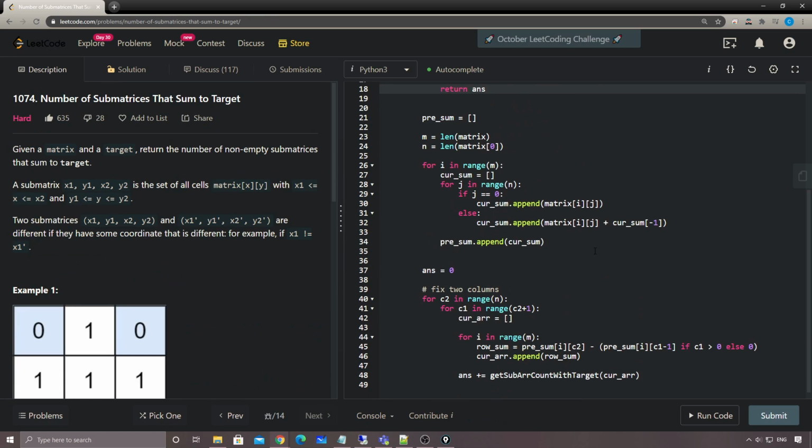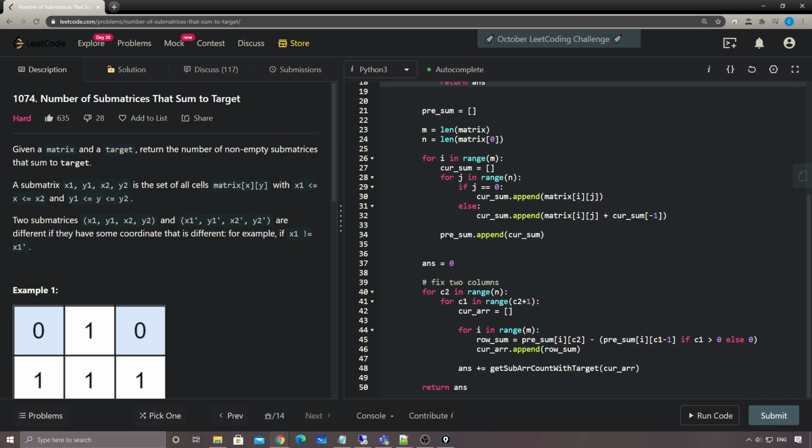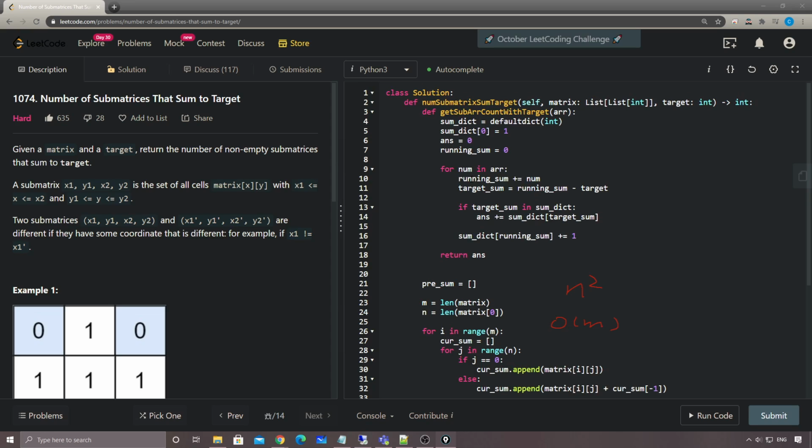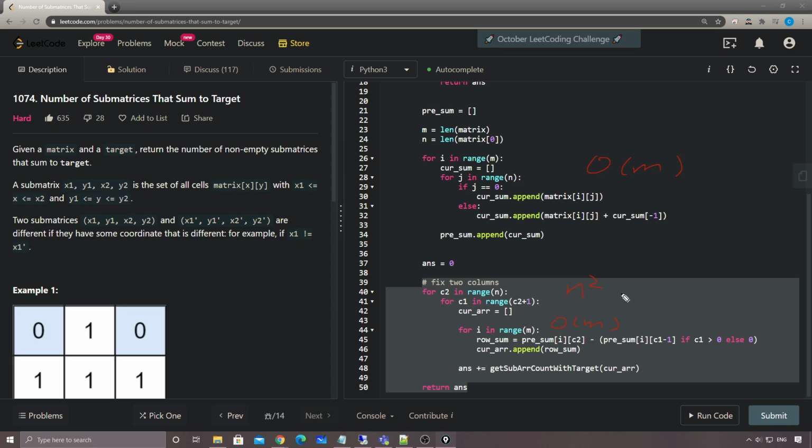So how about the time and space complexity? I think it's pretty straightforward. Here, I think this is the most expensive part. We have m times n, no, this is n squared, right? And we have O of m here for the sub-problem. It's only a single for loop here. So in total, this problem is going to be n squared times m.